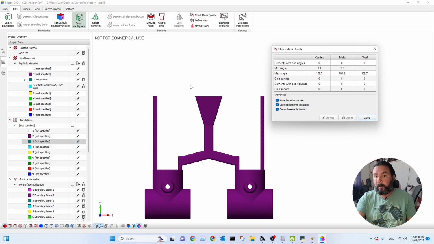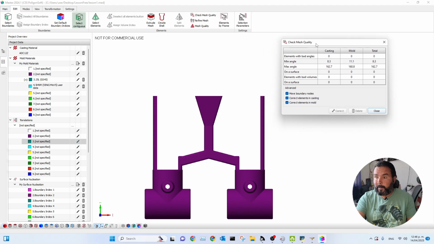Here in the PoligonSoft program, we have this button to check the quality of our mesh. But as we can see, everything here is 0. Our mesh completely meets all necessary requirements and can be used without any problem to perform the calculation.